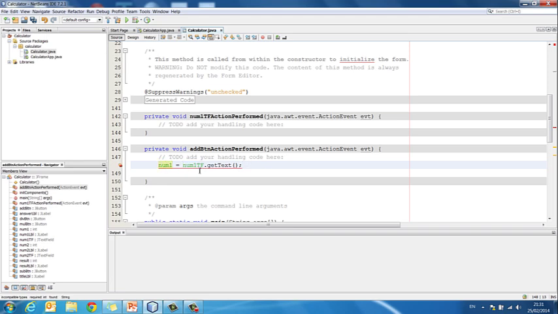And straight away I get this squiggly line. And my error is incompatible types. Required int, meaning num1 is expecting an int, and found string. Now we're familiar with this problem from when we used to use JOptionPane to get our inputs. When we grab something from a text field, Java assumes it's a string. So what do we need to do here? We need to parse the string to turn it into an integer. So I'll just wrap this piece of code in some brackets.